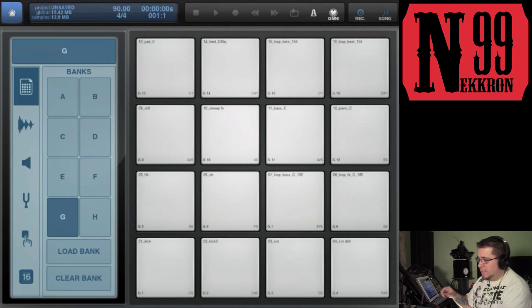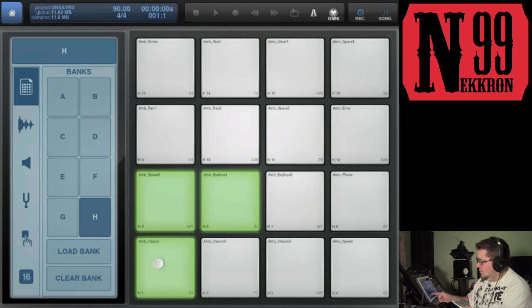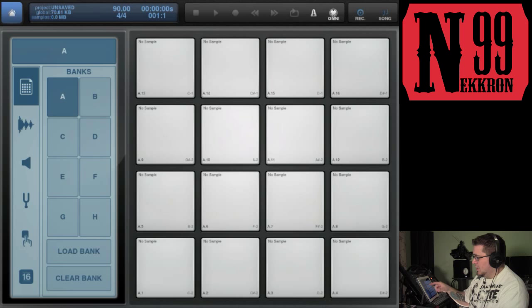So I'm going to go ahead and clear those banks. Yes, clear bank G, and now they're all empty. We'll do that to bank H too. It still has them. Clear that bank. Yes, and now they're all blank. So let's go back to bank A. And to get out of this bank screen, just tap the top bank again.